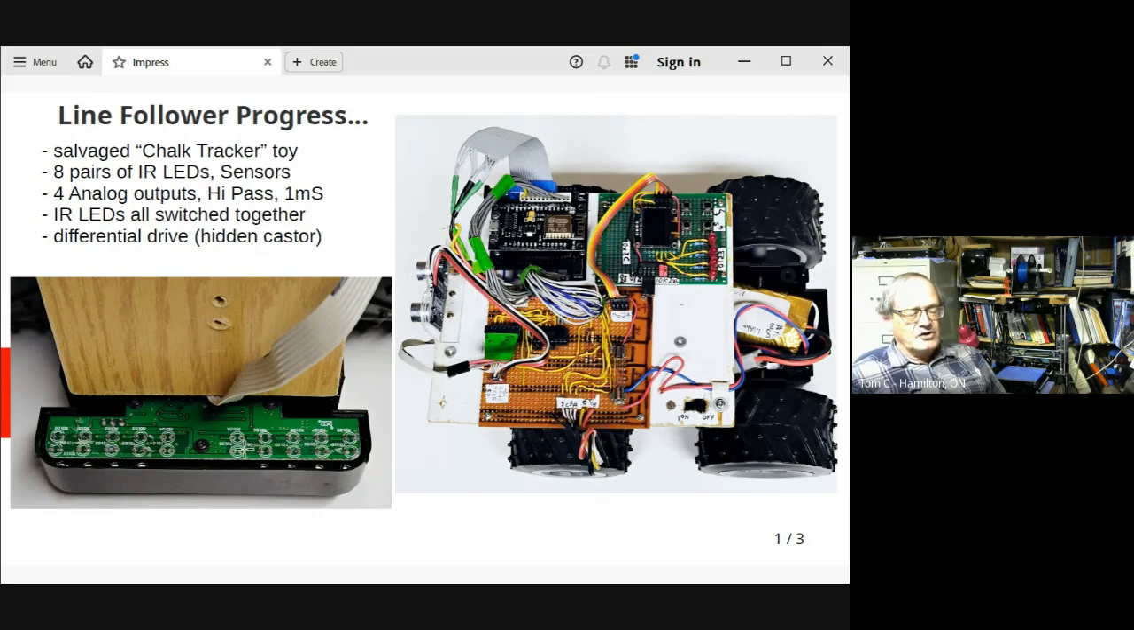A little closer look at the front. This is the very front of this thing. This is the module that contains the line sensing devices. It sits very close to the floor. The printed circuit board contains logic for 10 infrared LED and sensor pairs. 8 of them are installed. You can see out of this set of 5, the outer 4 are actually implemented in this device, which is part of what came with the original chalk tracker toy. The middle 2 are not in place.